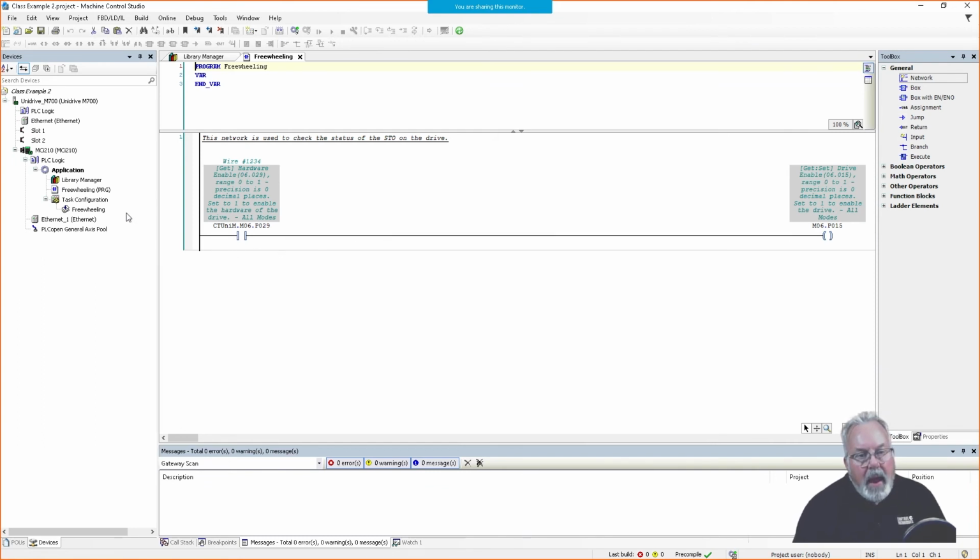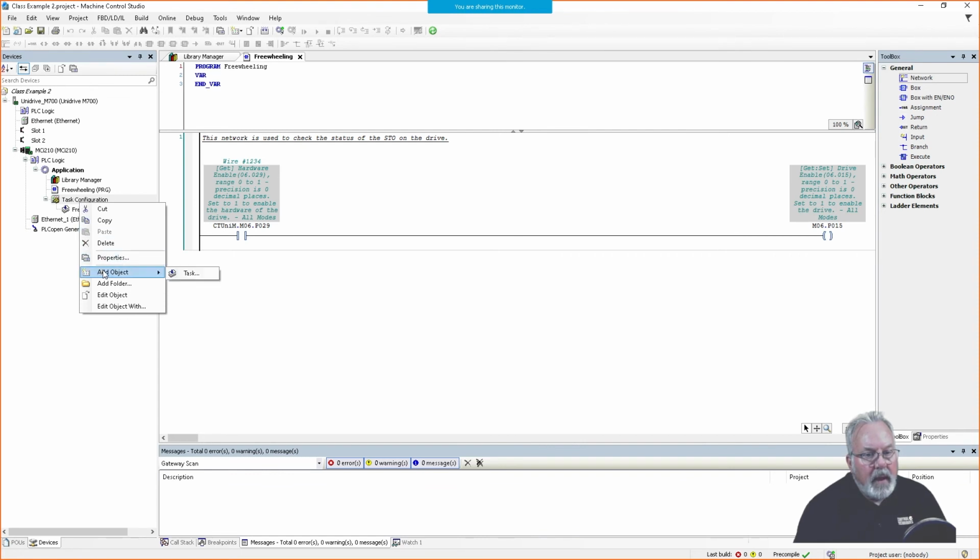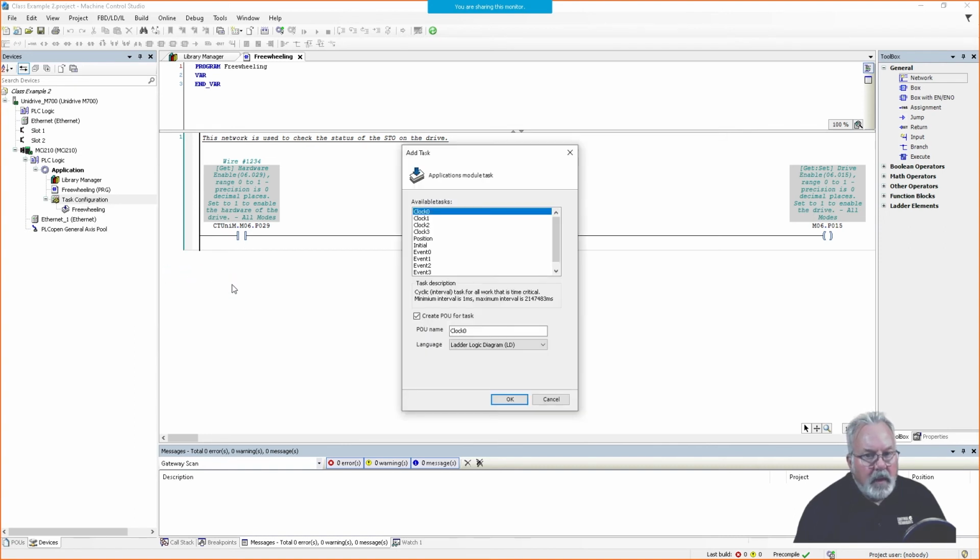So if I want to add a task, how do I do that? Well, once again, it's right-click. Can I add a task from here? No. So again, follow the hierarchy. I can only add a task to the task configuration. Right-click, add object, task. Now you might recall when we used the setup template yesterday, there was a whole list of tasks there.